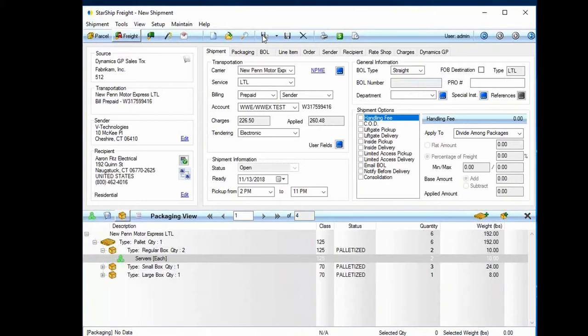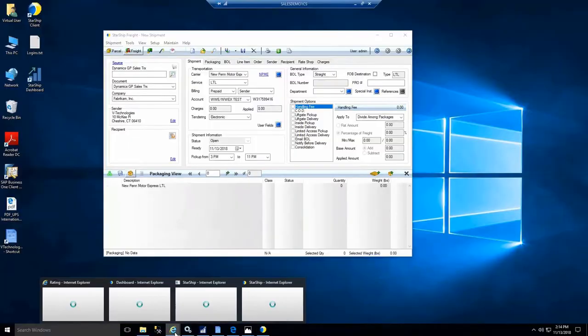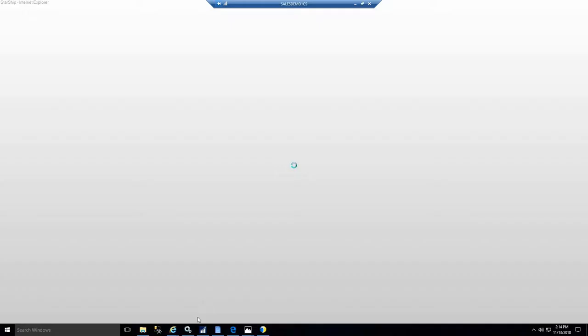Tender that with the carrier, schedule the pickup, print your bill of lading, and then all that data is going to feed back into GP, so you have it there for customer service purposes. Let's take a look at the latest and greatest in StarShip.